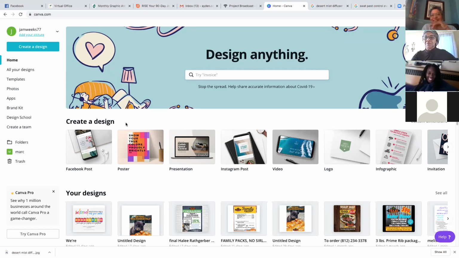The first thing you would want to start, and I'll go through and show you some of my old designs, is literally just this button up here that says create a design. Now you guys can see my mouse, right? Yep. Okay. You can either hit this button up here, create a design, or you can come down here and pick different sizes that you want to create.